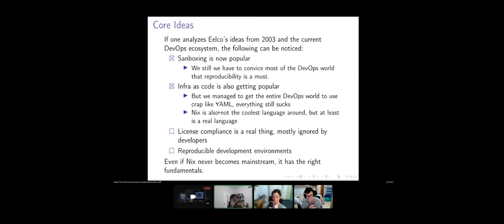The right way, for instance, everyone talks about sandboxing now, when it was a feature of Nix from the beginning. It was like 10 years ahead of its time. But we still need to convince the whole DevOps world that reproducibility is a thing. It's okay to have sandboxing, it's cool, but it better be reproducible. We better have some reproducibility, because it's going to make the experience even better.